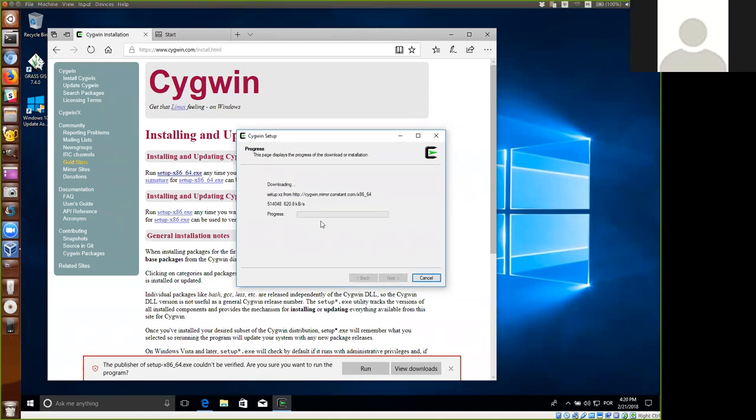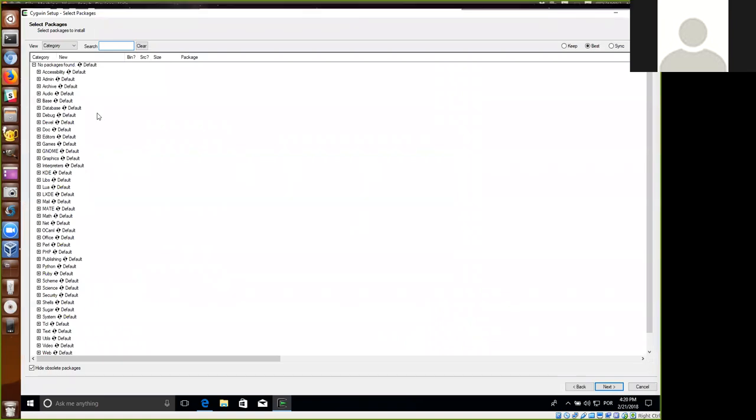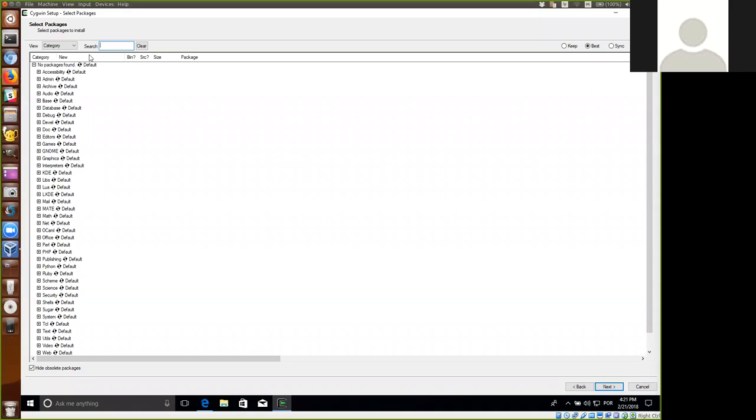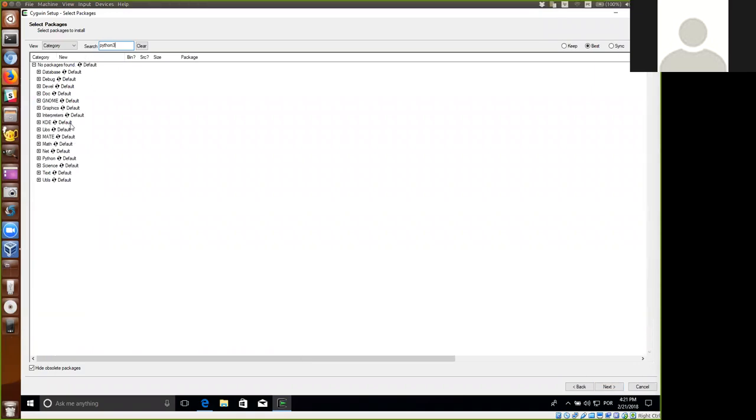And now you have to choose what you want to install. We need to install Python, pip, git, and make, and optionally rsync. I'll show here a list. Git is in the Devel category, Python 3 in Interpreters, Python 3 pip in Python, and rsync in Net. So we can search here, Python 3, and then we just ask it to install. Python 3 pip.